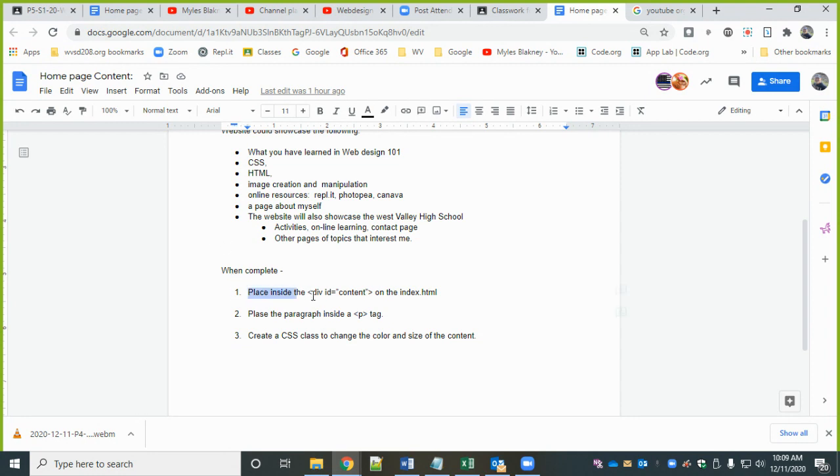When complete, place it inside your div content on the index. Now, personally, I'd just create it there. But if you want to create it outside in a document, to get all the spell checking and all that, you can do it there. But personally, I'd place it inside a p tag.